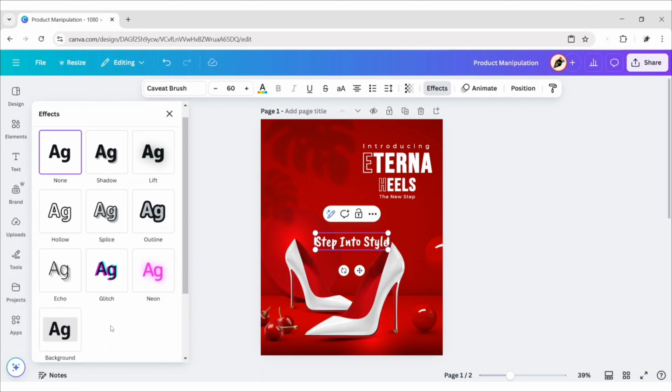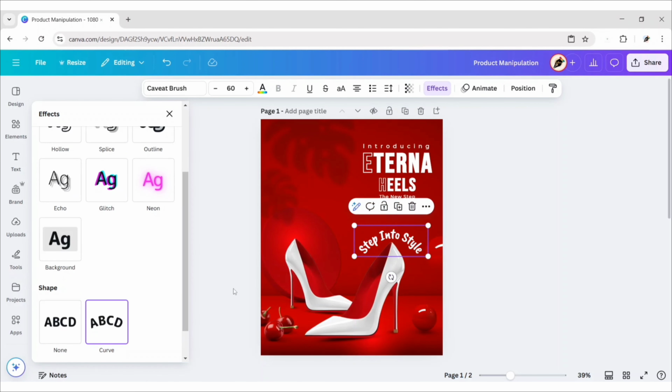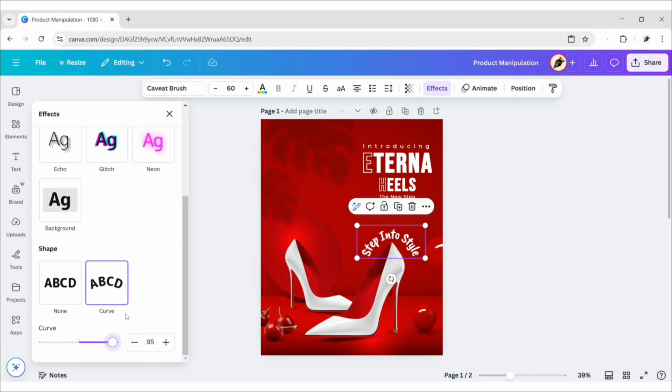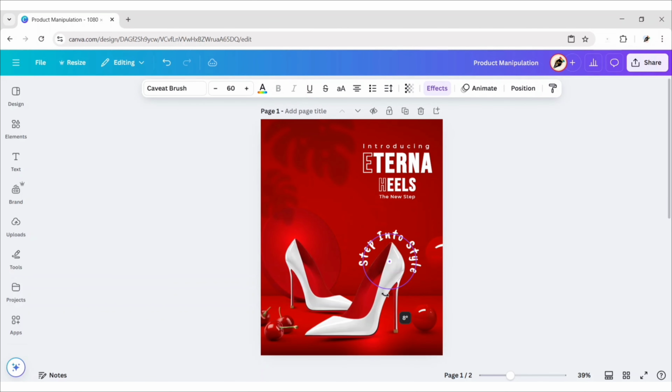Click on Effect. Go to Curve. Place it on top of the first heel. Set it to 95. Increase letter spacing. Adjust its position.